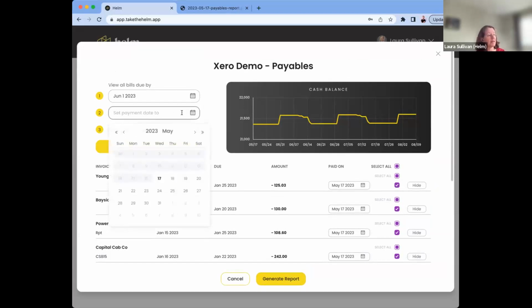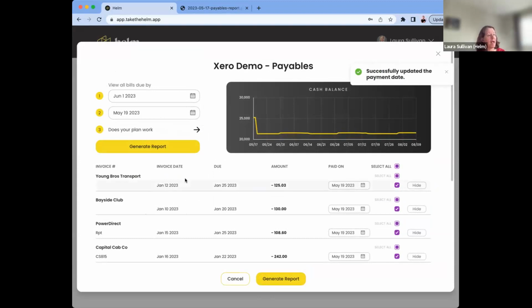So the next thing I do is I set my payment date, and I said I'm going to have my next pay run on Friday the 19th. So I'm going to click the 19th, and the payment is successfully updated. The cash balance, because I'm going to have a big pay run, is showing the outflow happening. I still can see at a glance that there's enough money in the bank that I'm not going below $20,000, and I'm happy with that. And so I can go ahead and generate a report.